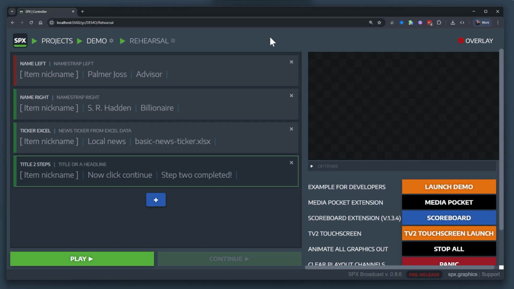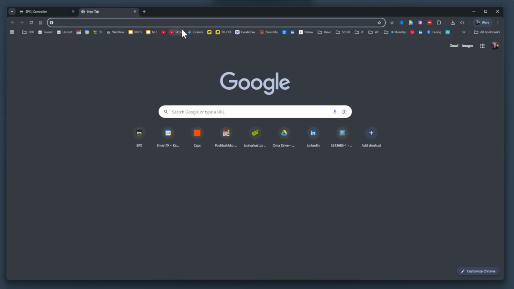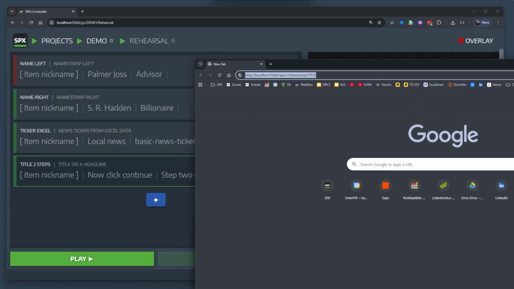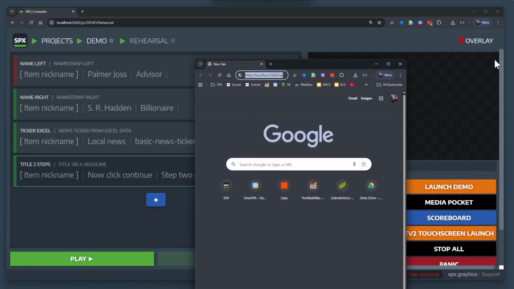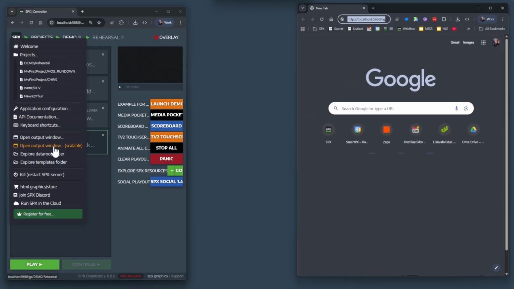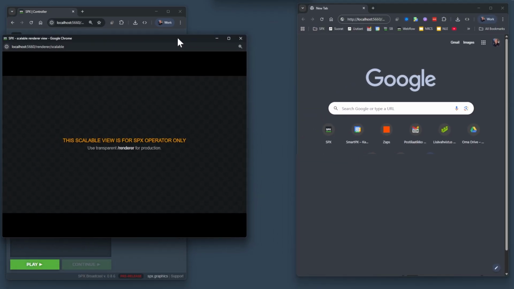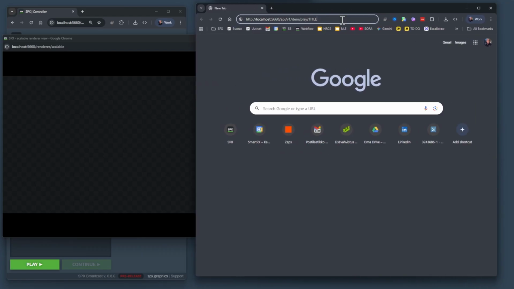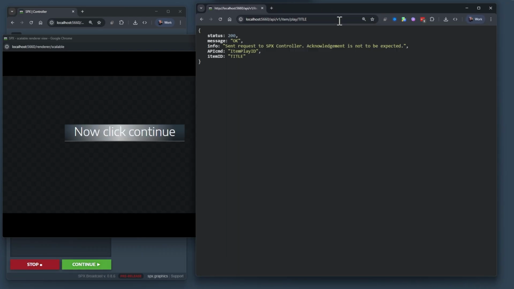The API command was copied onto the clipboard. So if I pull up a new tab and I paste that in here, actually let's move this over so we can actually see it. So let's make some space in here. And at the same time, let's open up a bigger window so it's easier for us to see what's going on. So now we have a bigger render window, and this is the API call, so play title.